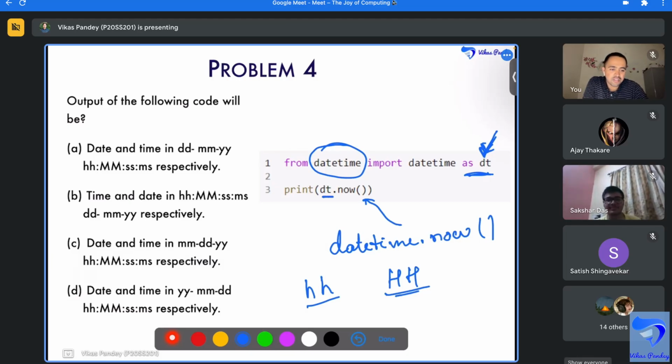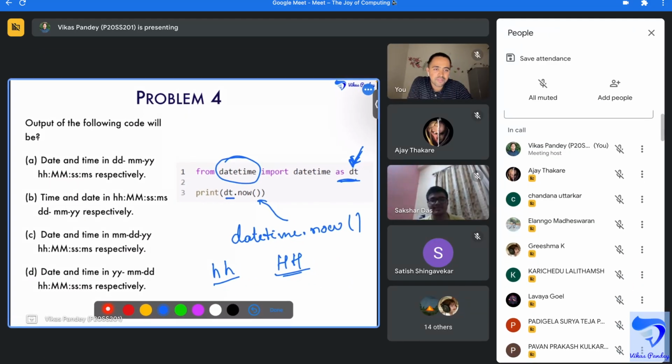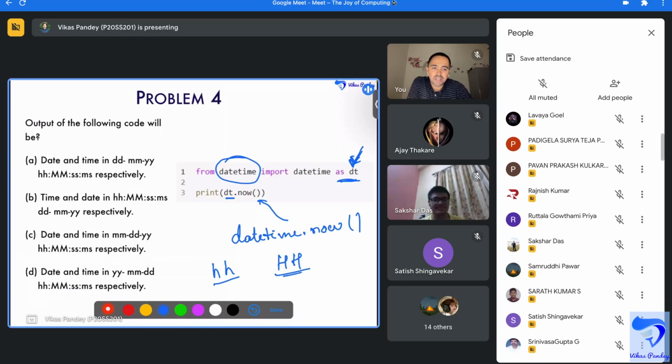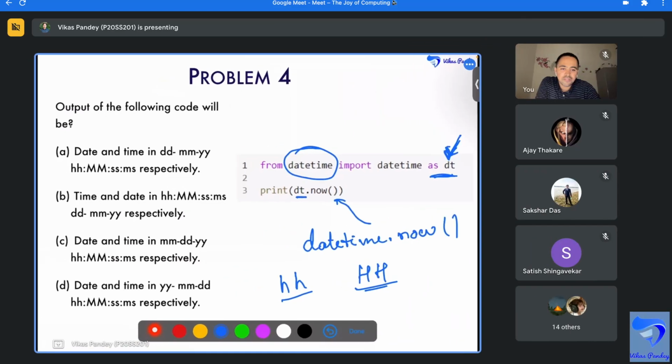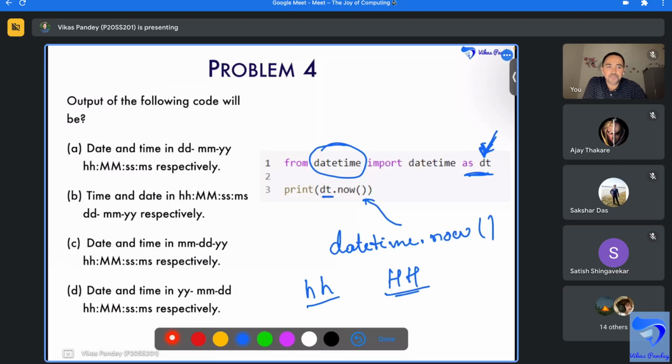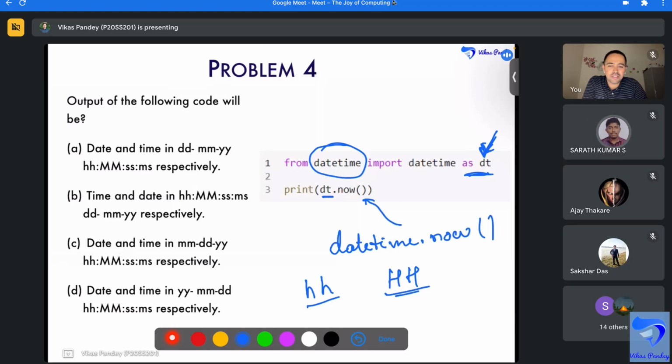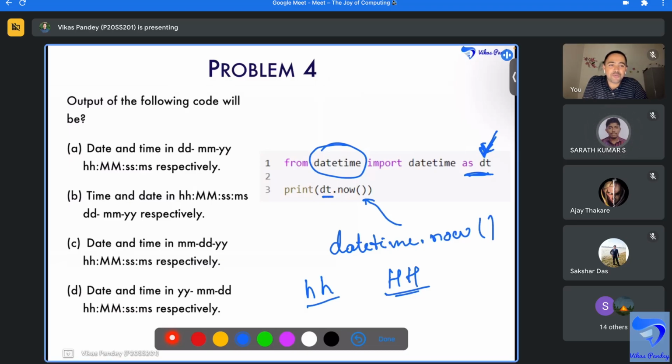Okay, anyone else who has any idea about this? Can I ask someone? Rajneesh Kumar, are you there? The last one, okay, that is fine. The last one is the answer. But what is the difference between this small hh and capital H? Here it is showing small hh, capital MM, SS. What if it was written as capital HH? Will it still be correct? Anyone?